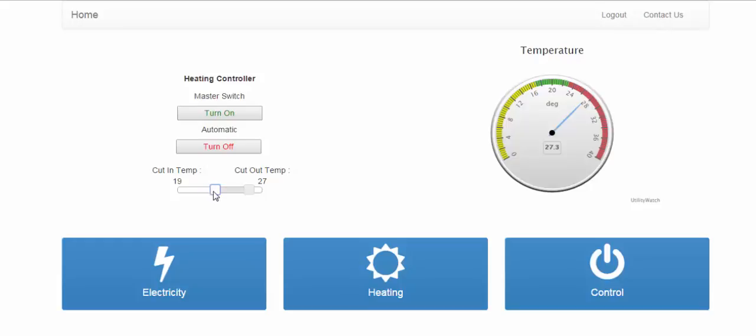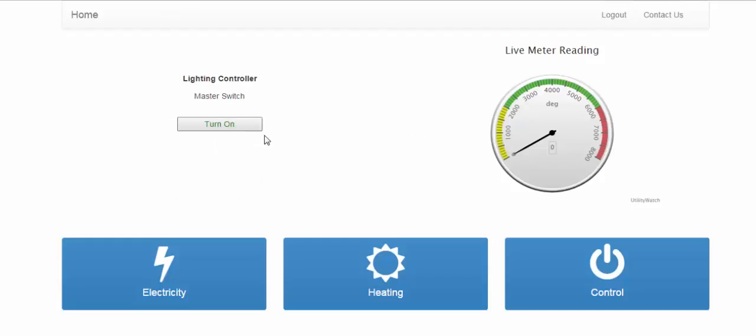Normally we would have the temperature in between 19 and 21 degrees, and that would make a nice environment in our house. That concludes the heating functionality, and I would like to show you the control system. I chose to control the lighting system.